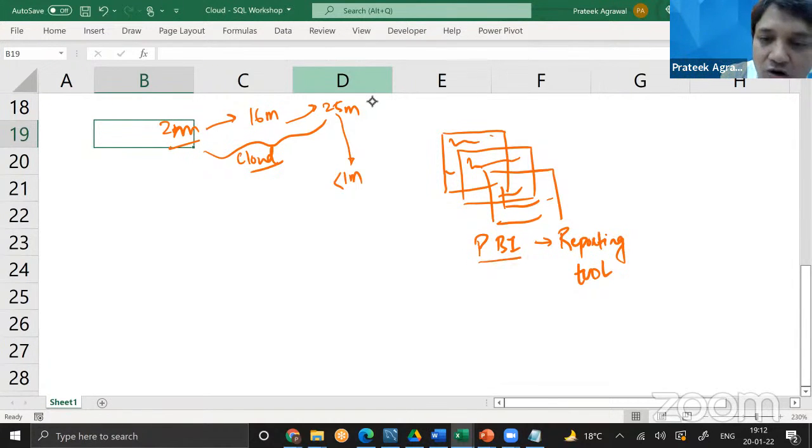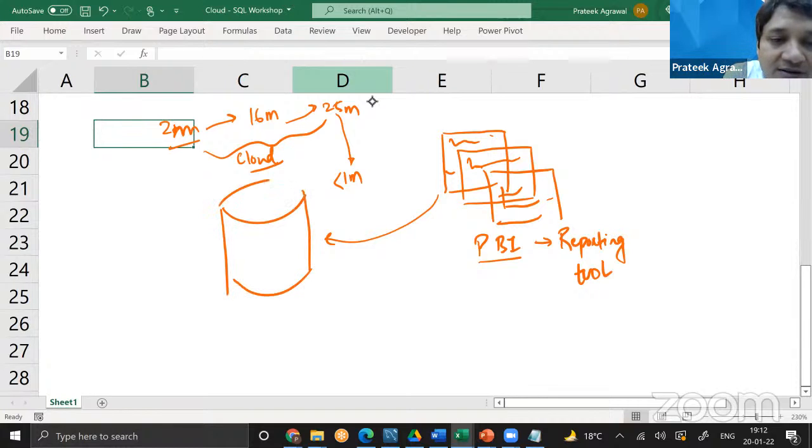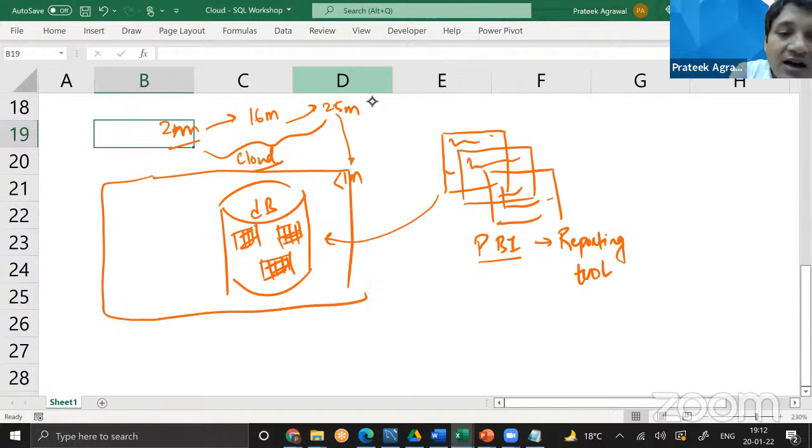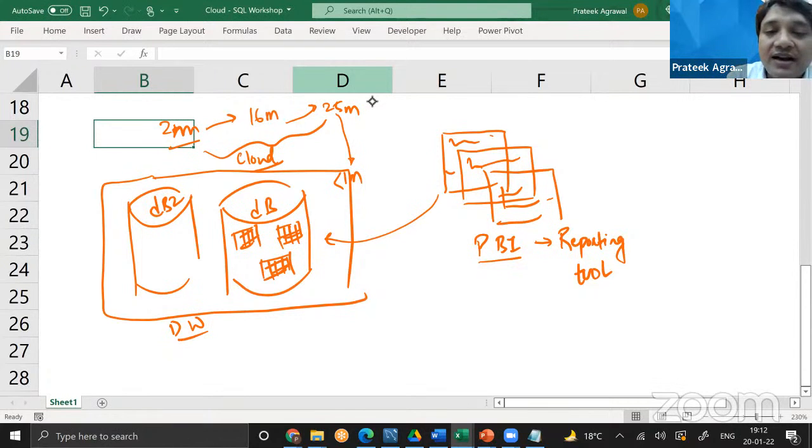Anyway, coming back to what we were talking about, that reporting tool. So this reporting tool will get access to the data from these databases. A database is generally a collection of tables, unless it's unstructured data, right? And a data warehouse can be a collection of multiple databases. So imagine this is a data warehouse, right? And so that's the hierarchy.